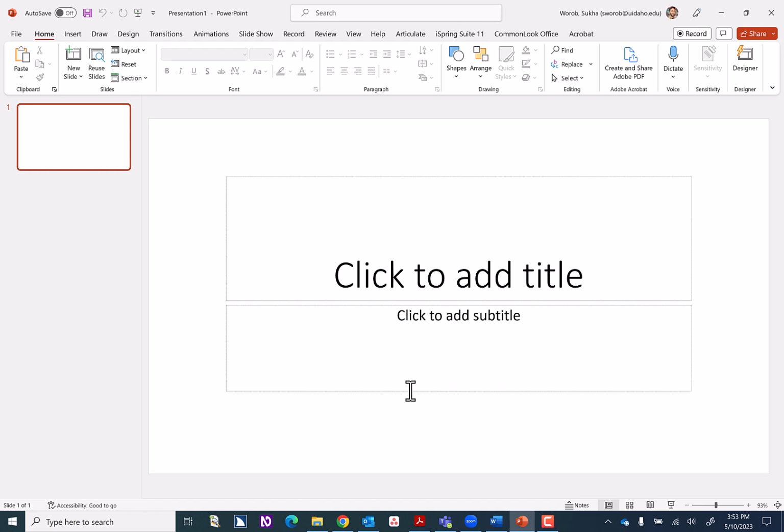Heading levels in PowerPoint are a bit of a different beast than when we are using a word processing program. I have created a brand new PowerPoint presentation, and as is normal with PowerPoint, it has given me a single slide to work with, and that slide says click to add title and click to add subtitle.